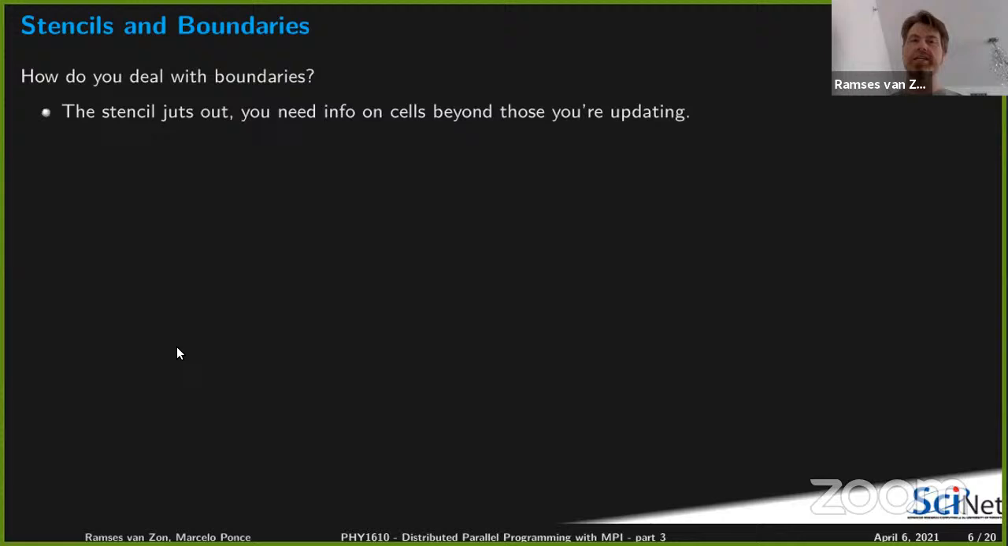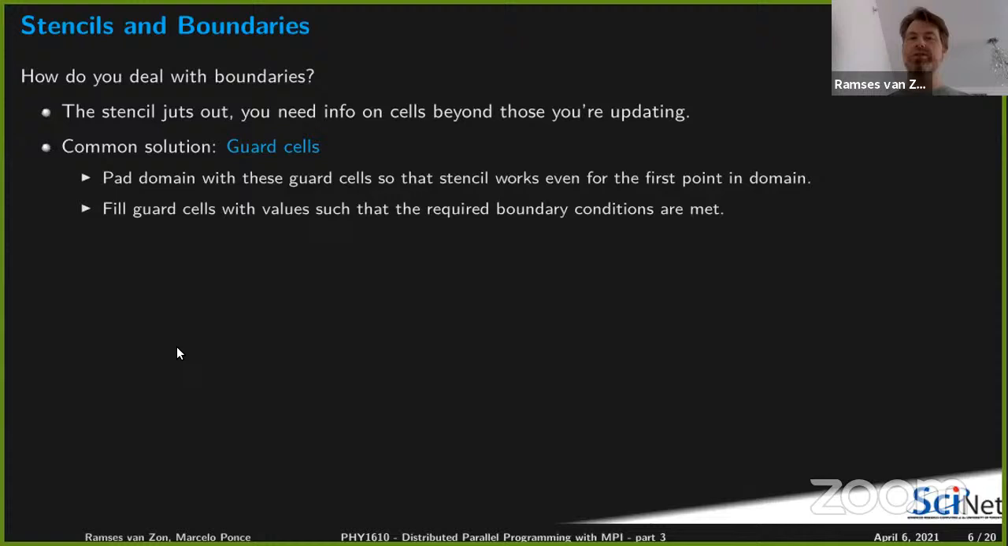These stencils, for the boundary cells, the cells at the very beginning and end of the domain, jut out, right? So how are you going to do that? A common solution to that was to add guard cells. So you have your cells that are your actual domain that you work with, and then you add some cells that are sort of pretend cells that are just adjusted such that the boundary conditions are met.